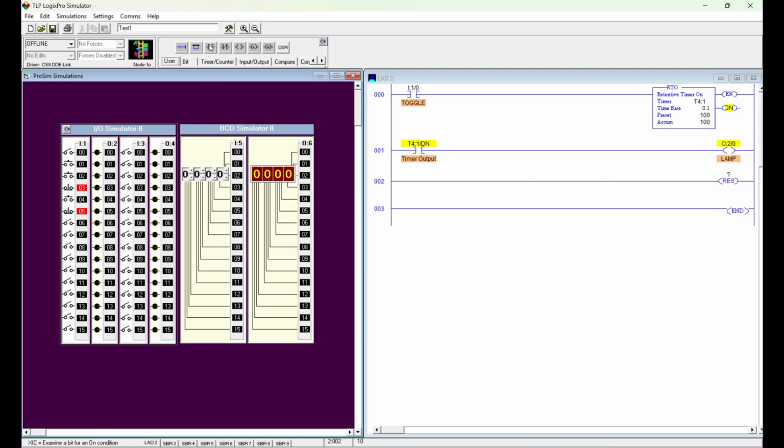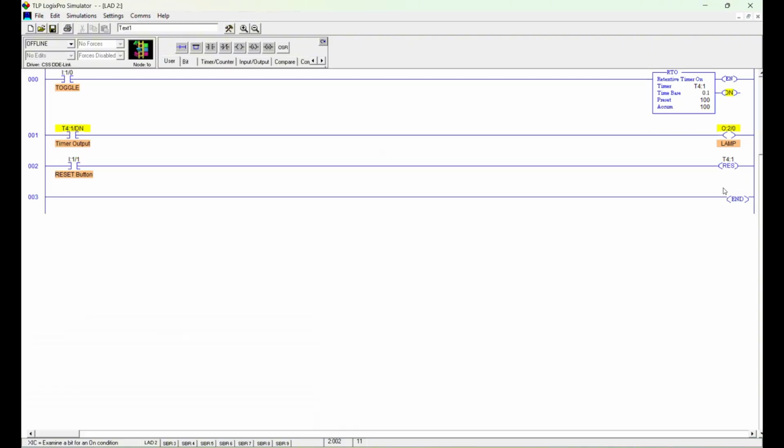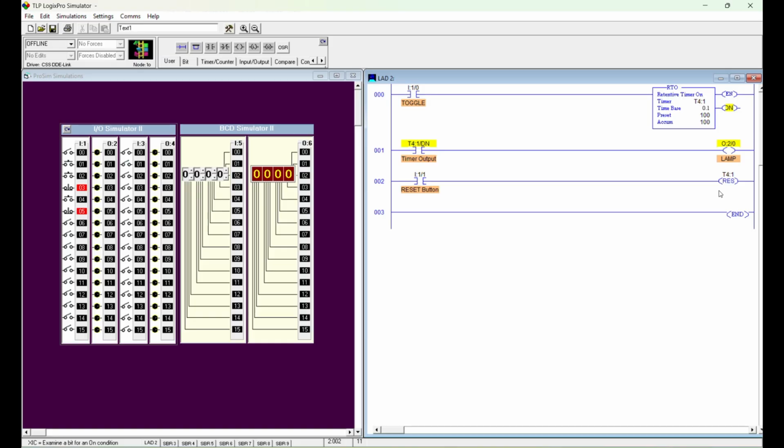So I'll have a normally open contact. I will copy the address of this and just change this to reset button. And I want to reset this timer, so I'll copy the address of that timer right here. That would be T4:1. Essentially, what that means is that once I press this start button, it will reset the timer. So let's see this in action. I'll download the code and run it.